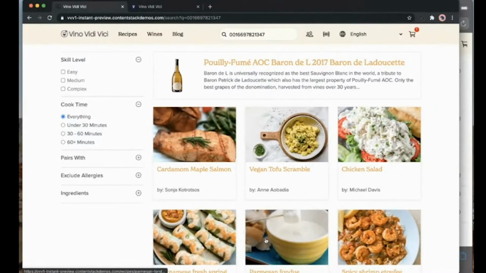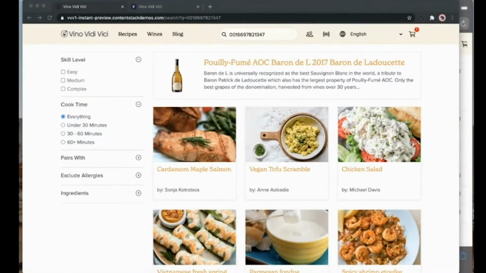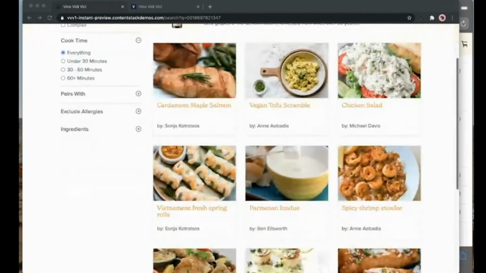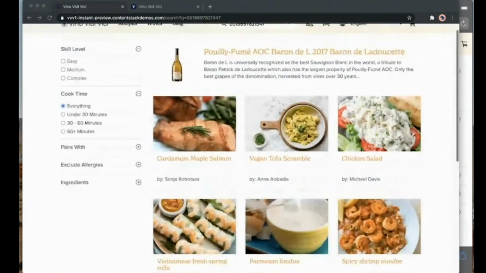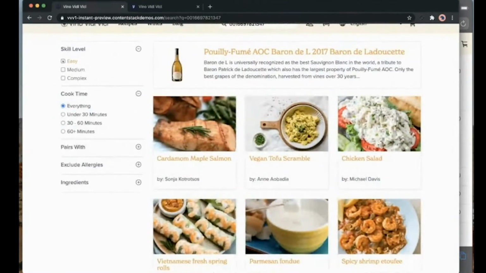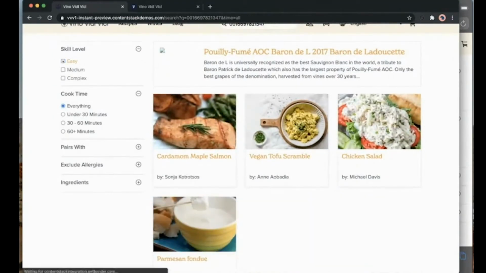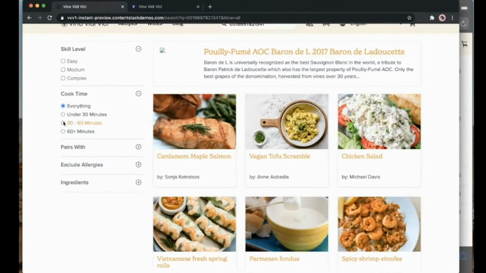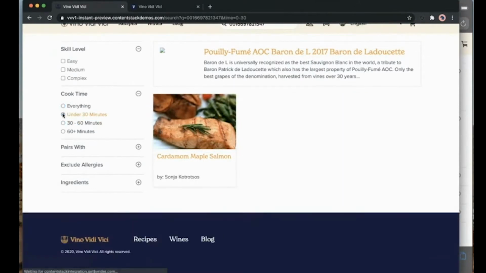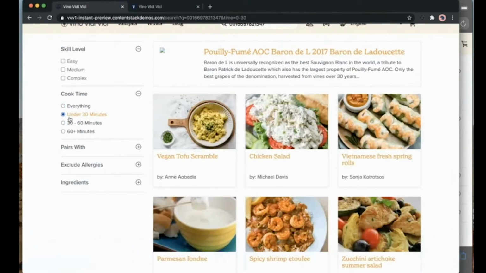All of the content in here is coming from Contentstack, and we're going to show you that in just a moment. I wanted to start here to really show how you can build an amazing experience for your customers on top of your data. So you can see here how it's bringing the different food that I'm looking at. And I have all these advanced filters here. So I can look, let's say I want easy recipes because I'm new to cooking, or I want things that take 30 to 60 minutes or under 30 minutes. It allows me to filter down.